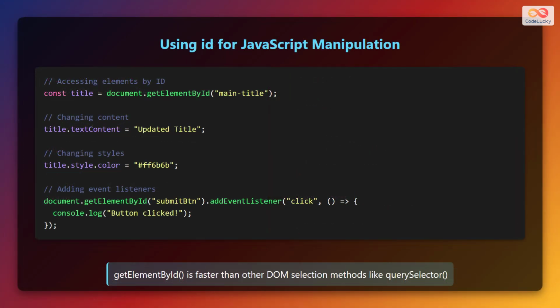Let's explore how to use the ID for JavaScript manipulation. With JavaScript, you can access HTML elements using the document.getElementById method, passing the ID of the element you want to target. For example, to access the element with the ID main-title, you would use document.getElementById main-title.